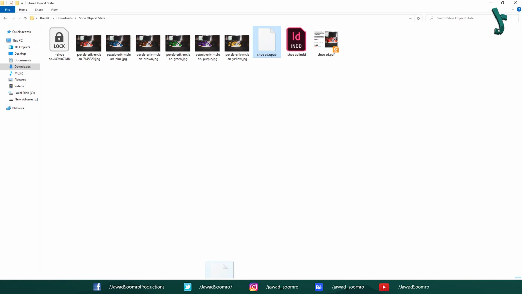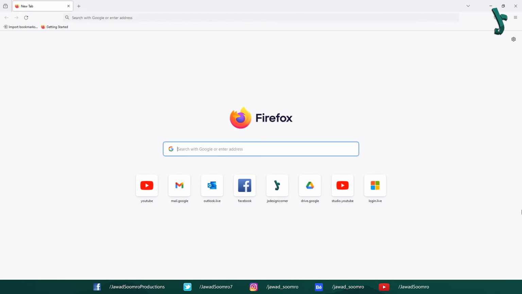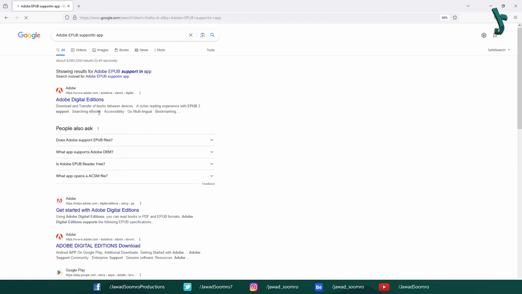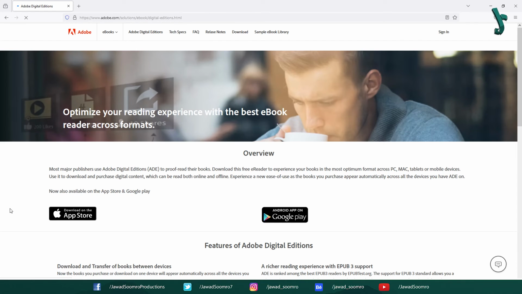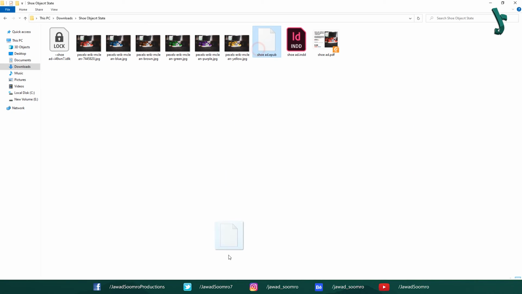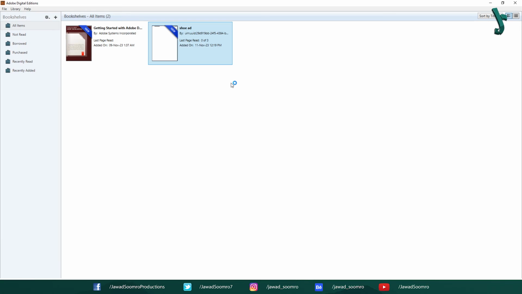You may have never known this format. It's new to me as well. But Adobe has a free EPUB supporting application as well. It is called Adobe Digital Editions. You can download this application as well. I have left the link in the description. After you have installed this application, open it. Then open the EPUB file in this application.